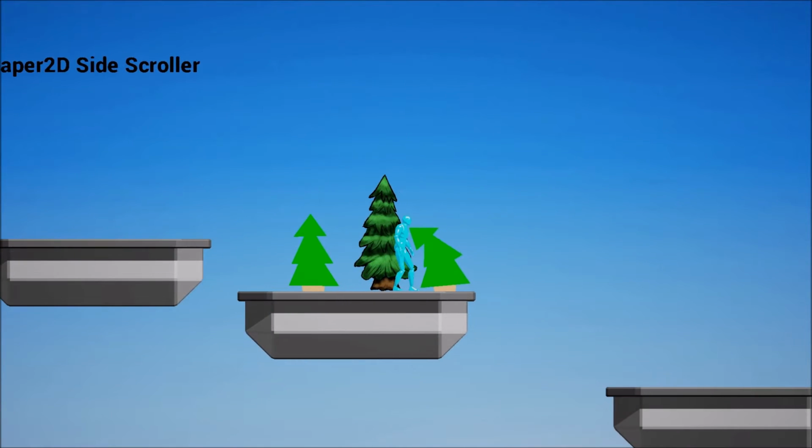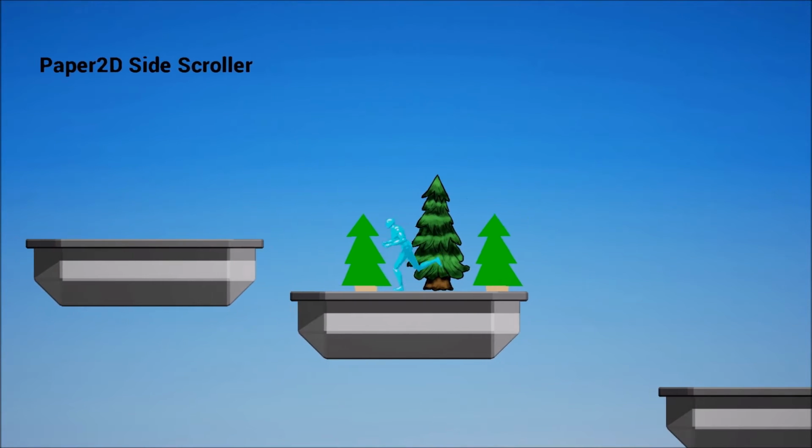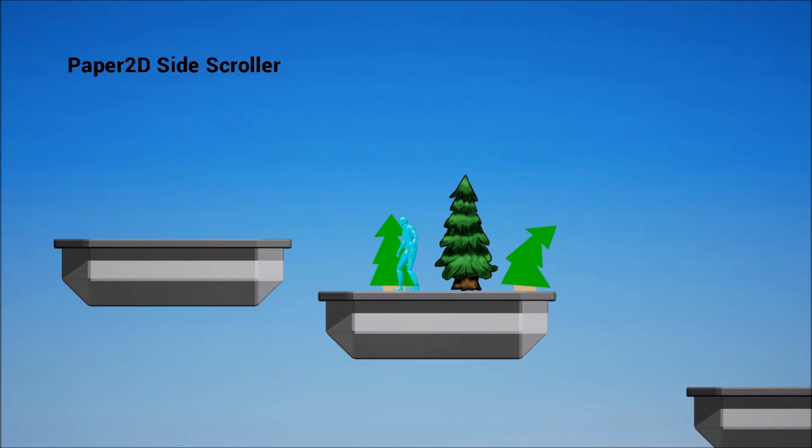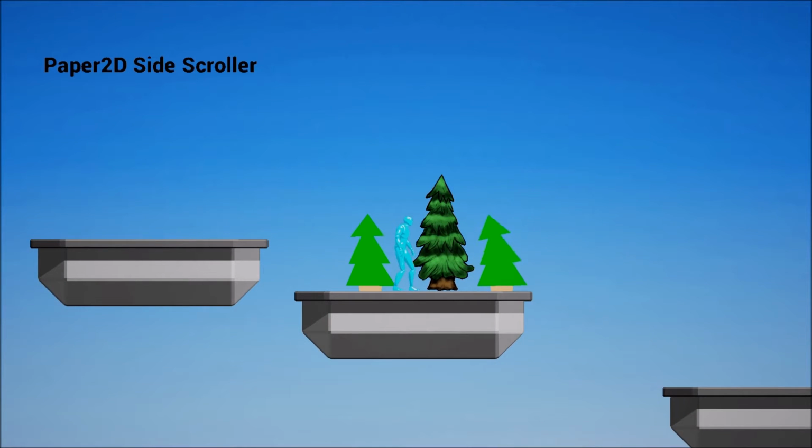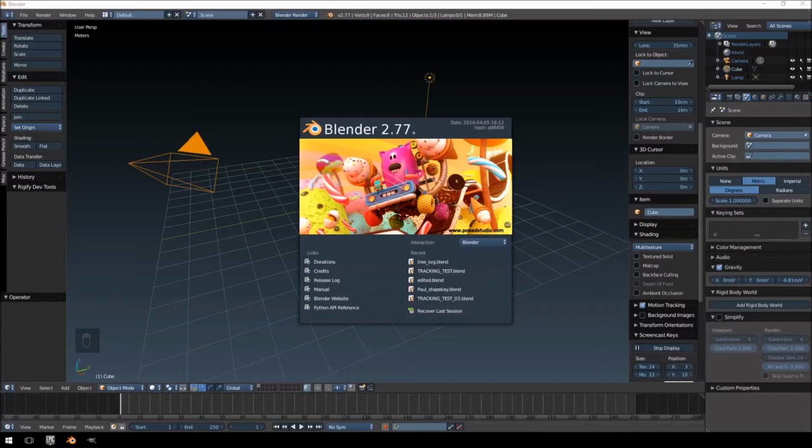So it's not the same as these other two trees that we have here. These were done using 3D models. So this is just a basic sprite that we set up. So if you want to learn how to do this yourself, please sit back and relax, enjoy the video, and then I hope you learn something new.